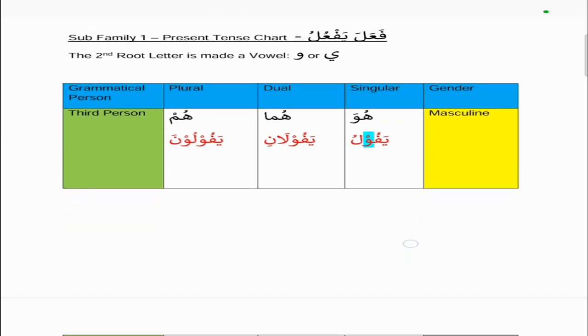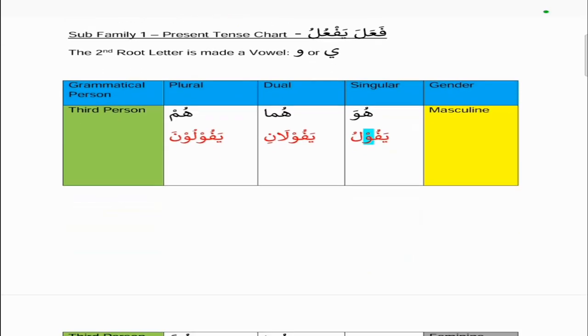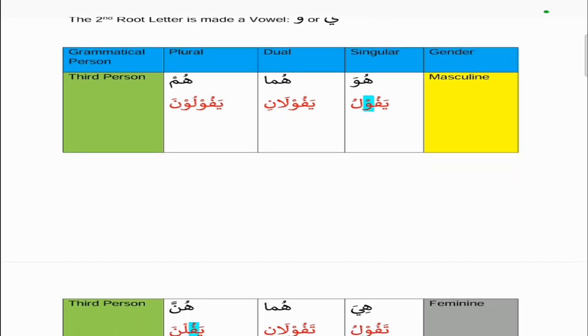So it kind of, those sounds are connected to one another. So just to explain that with an example, the subfamily 1, the present tense. So this time we're looking at present tense. So it's fa'ala yafulu. The second root letter is made a waw. So the first root letter is fa. The second root letter will be wa or ya. And the third root letter is lam. So this is the present tense. So huwa is yafulu. So you can see that the huwa version, the second root letter is the wa with the sukoon on it. So yafulu is highlighted in blue.